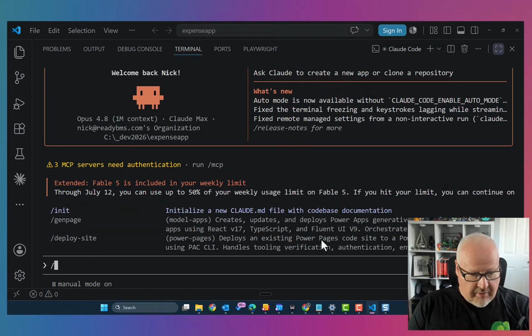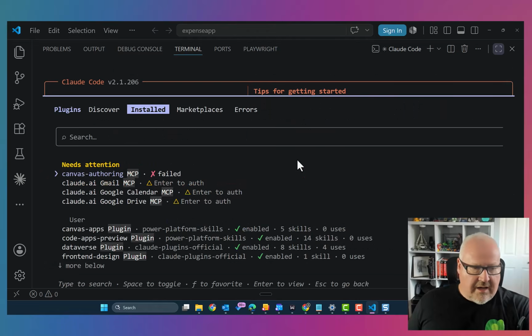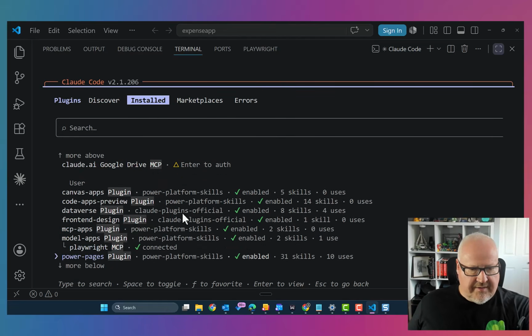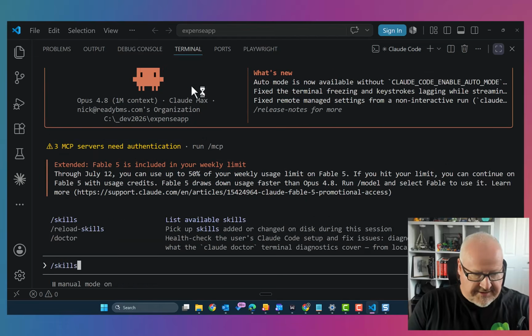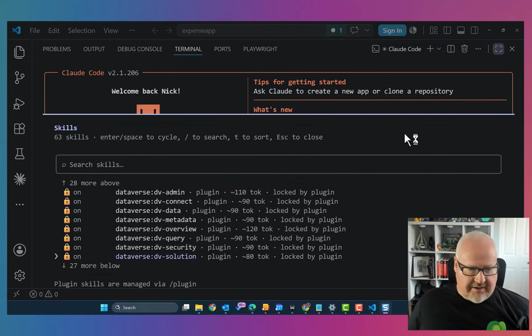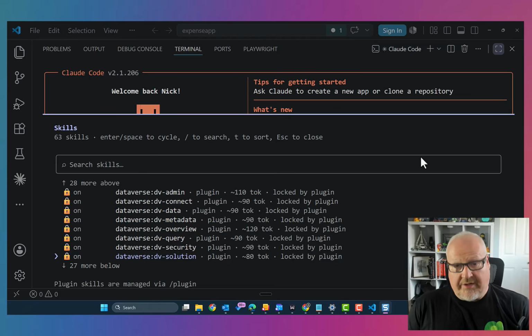So we actually just can go and type in plugins here. I typed in plugins. I'm looking at the installed. I'm actually seeing what do we have installed. We have the Dataverse plugin installed. That's the one I am looking at right now. That's the one we're going to be using today. So that's great. That's been enabled. It has skills. So if we were to type in a list of our skills, we do have a list of our Dataverse skills installed from that particular plugin. That's great. So now we can actually begin to start working with this.